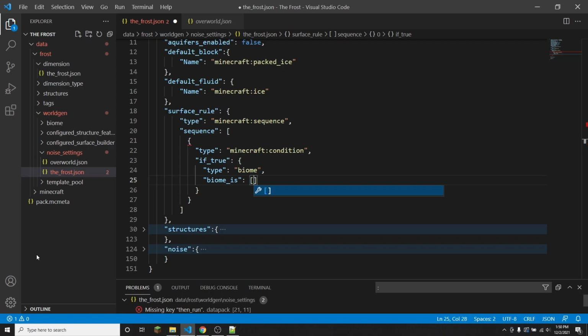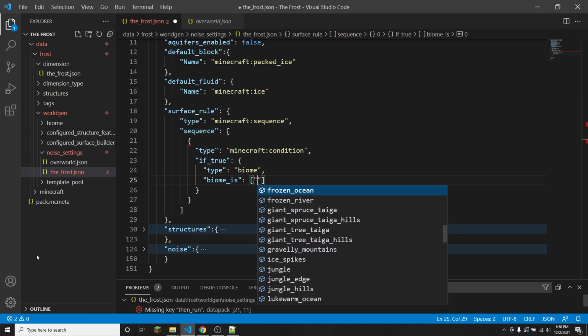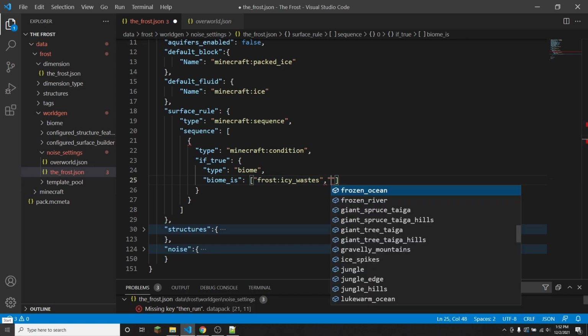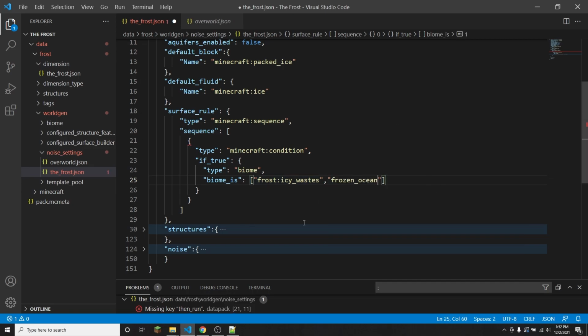So let's say we want to use frost icy underscore wastes. So this will just replace any block inside of frost icy wastes. Then you can also add multiple biomes to this, for example, just putting a comma, and then you could make it so a frozen ocean would also trigger this condition to be true.